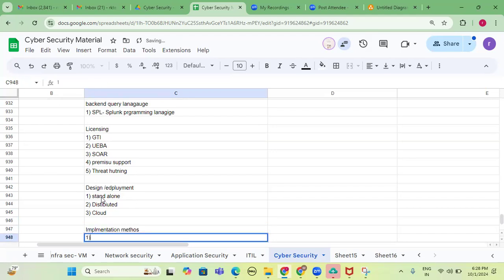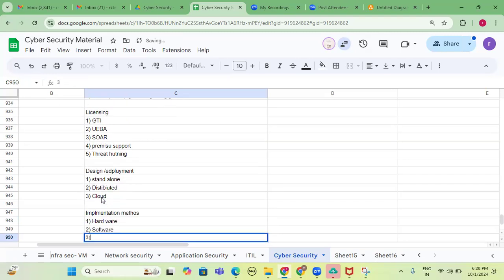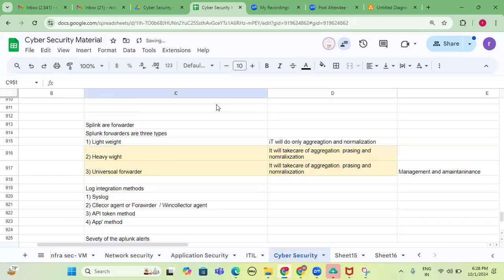What's the first one? Hardware, software based. Second one, software based. Third one, cloud options. So these are implementation, and finally, implementation approach.